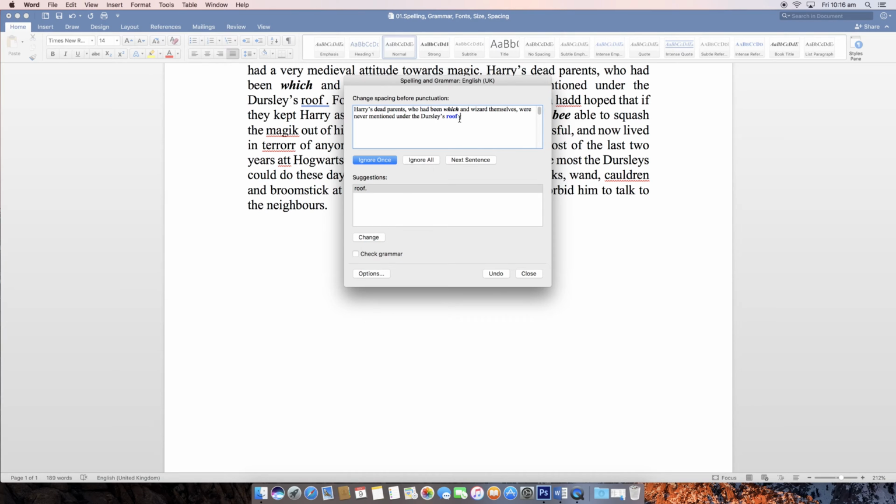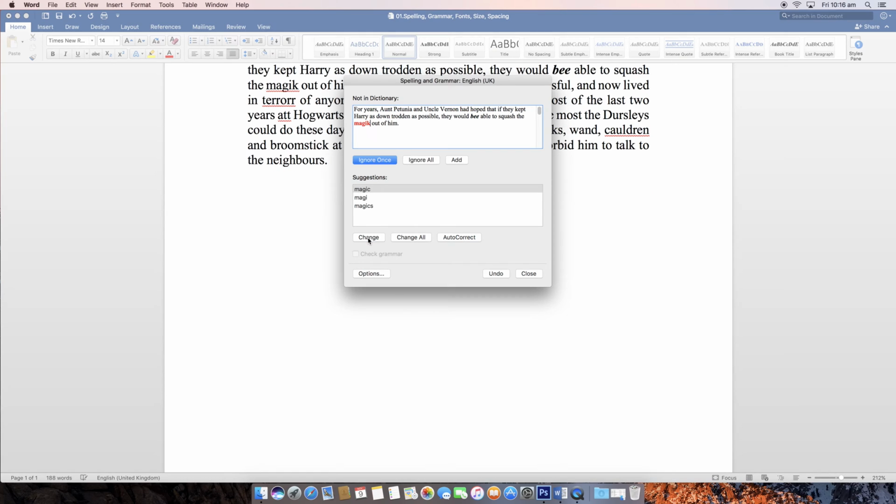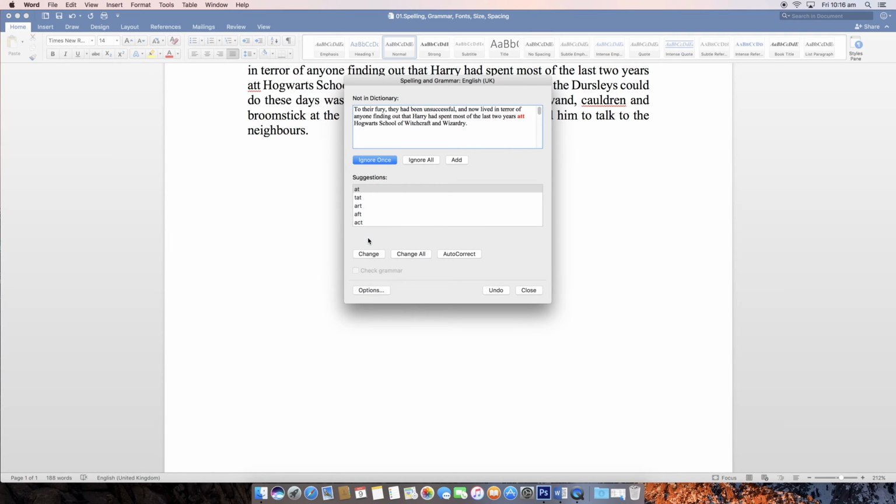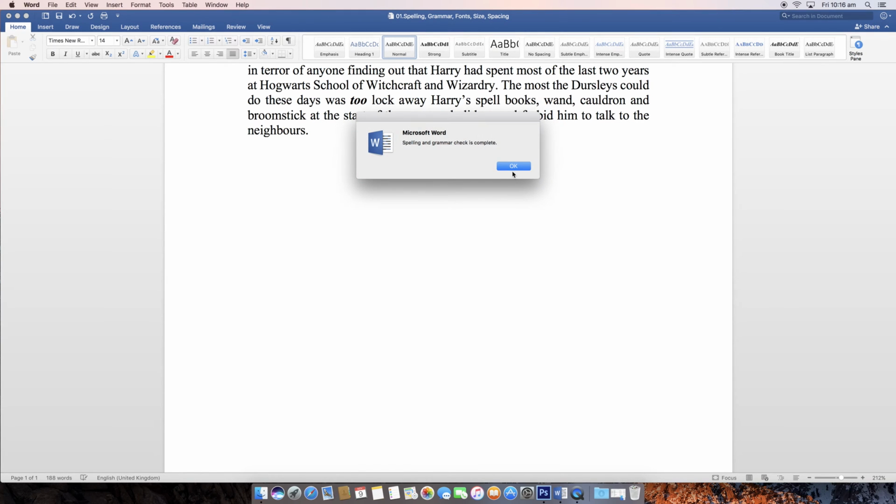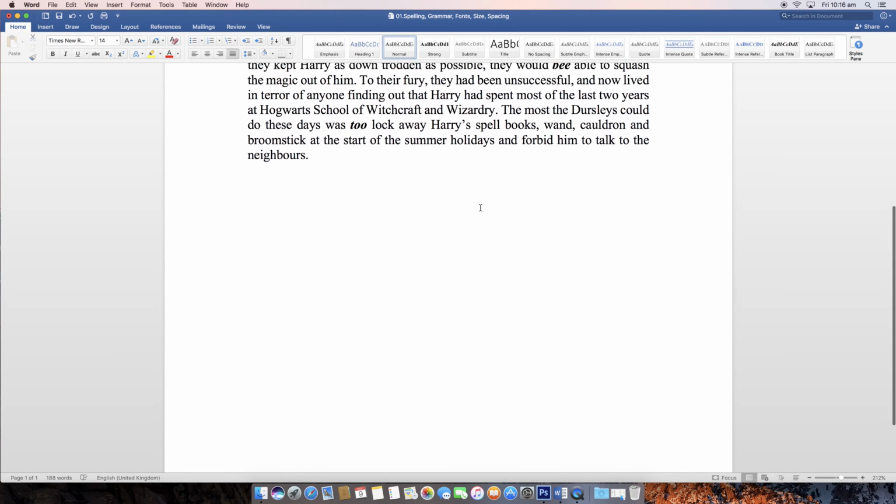Here we see that there is a space between roof and the full stop. We don't want one, so we'll click Change. And we're just going to keep working our way through the passage. Okay, so let's have a look at what we've done so far.